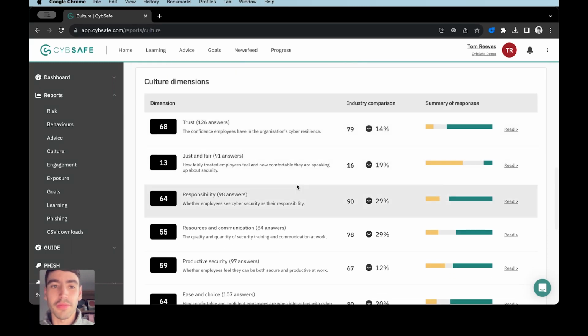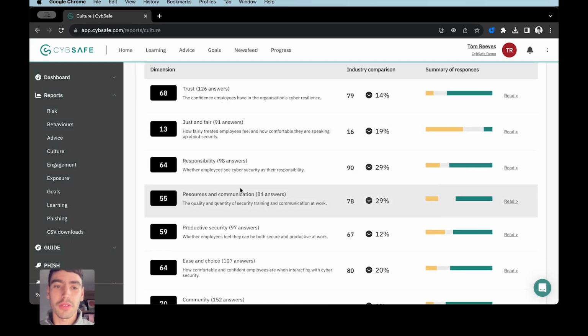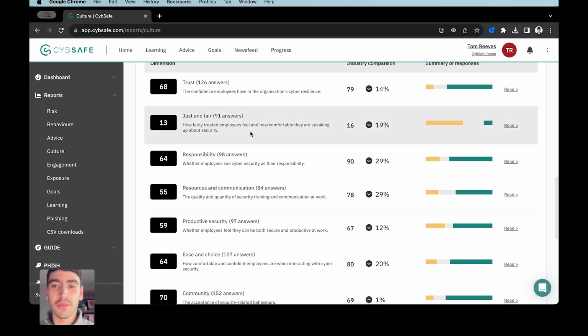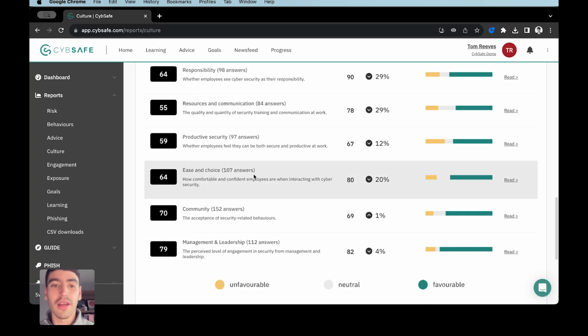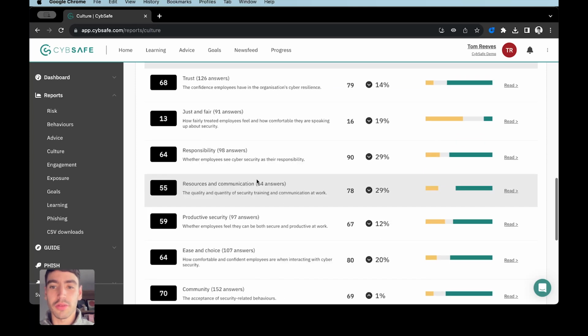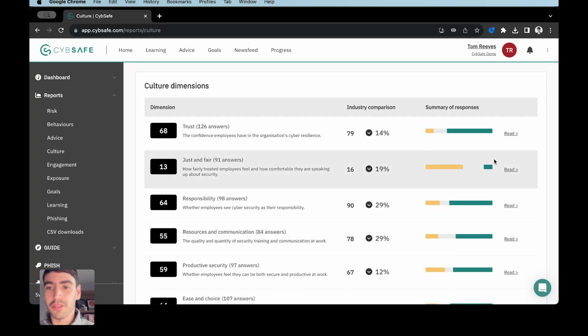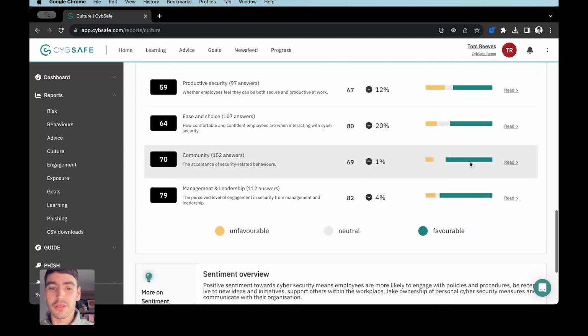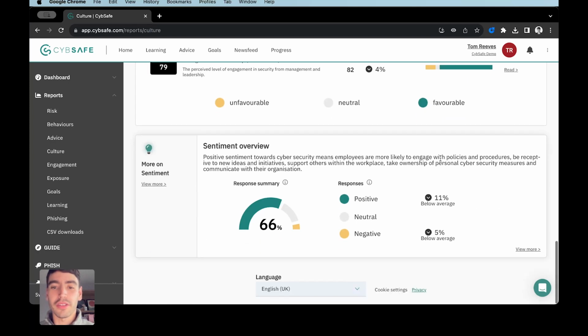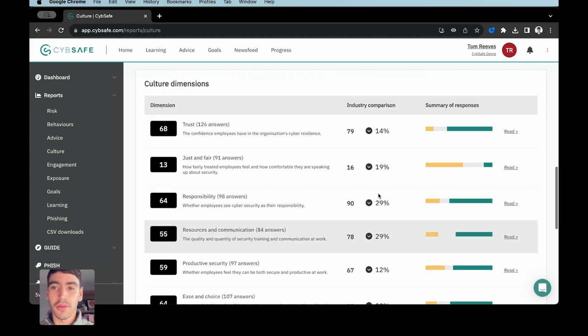We've then got the breakdown of our culture dimensions and what the scores are for them. This will show basically the number of answers for each question and the culture dimension score against them. And you can see how positive or negative or neutral the responses were to the questions. We've then got a summary of the overall sentiment as well at the bottom.